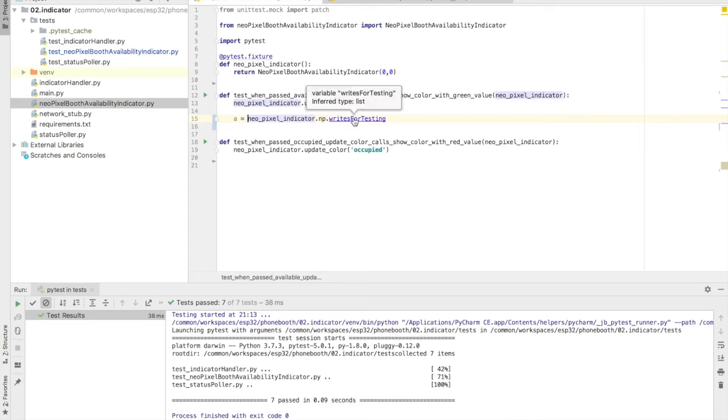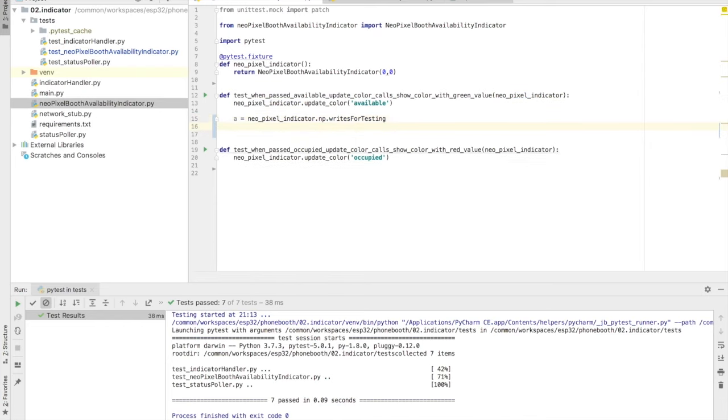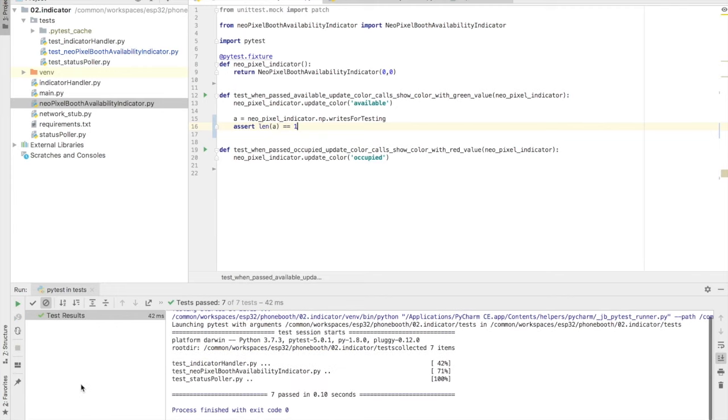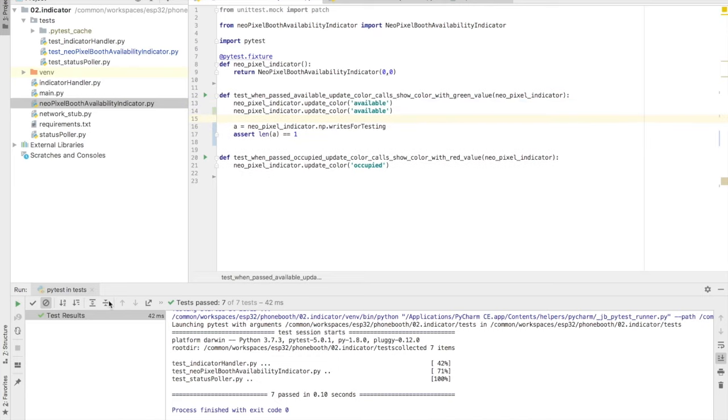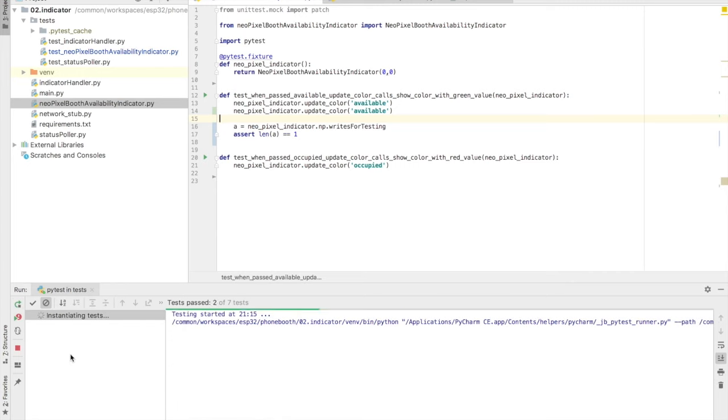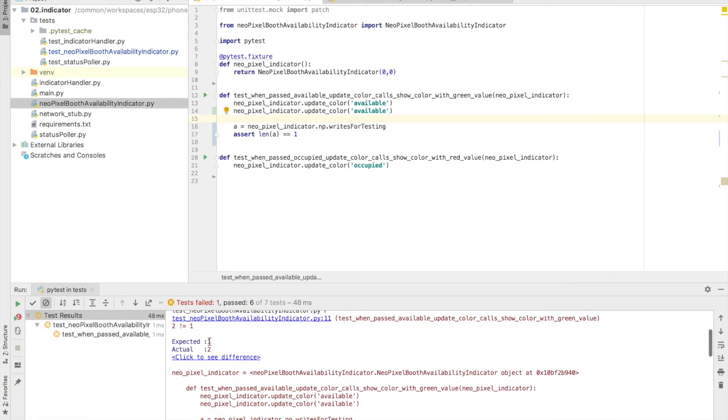So that is a list. So one thing I'm expecting is if I'm writing the NeoPixel, I'm going to expect that I have one write. So let's try that. Assert length of A is equal to 1. And that's green. And just to make sure that it's possible to get a red test, let's duplicate this call where I'm making the call twice. Now I get a failure because I expected one write, but I actually got two. So that's good.